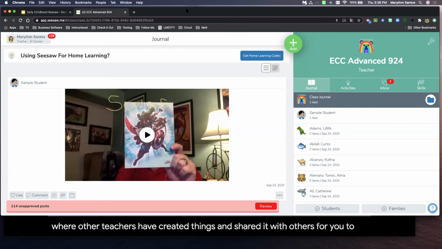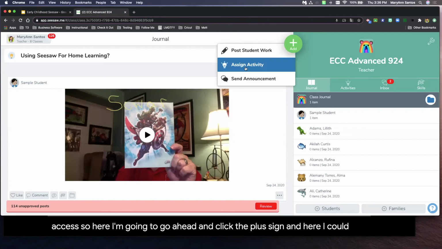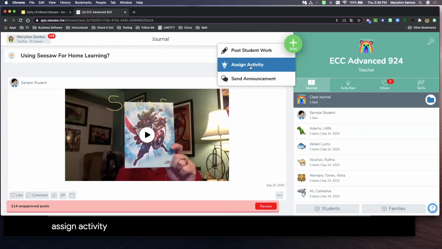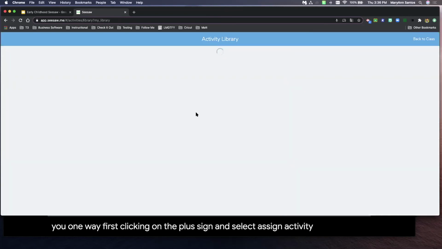So here, I'm going to go ahead and click the plus sign. And here I could do assign activity. So there's kind of two ways to get to the library. I'm going to show you one way first. Clicking on the plus sign and select assign activity. And it automatically takes you to your activity library. I'm gonna let that load.